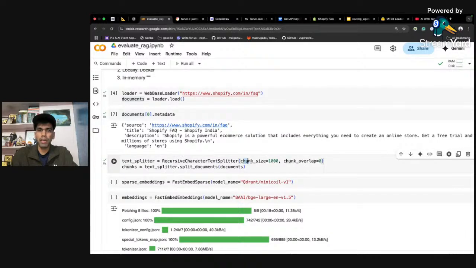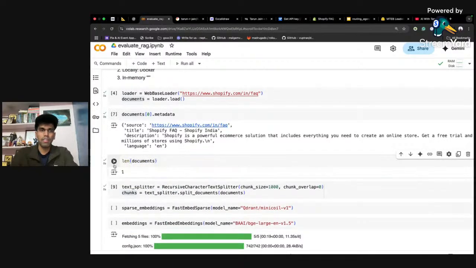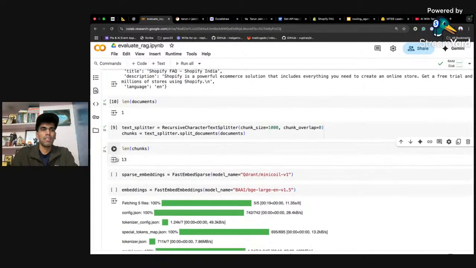And when you chunk your data, you have to pass chunk size and chunk overlap. So chunk overlap is 0. I'll tell you what chunk overlap is. So if I print the length of documents, it is 1. Now if I print the length of chunks, it is 13.